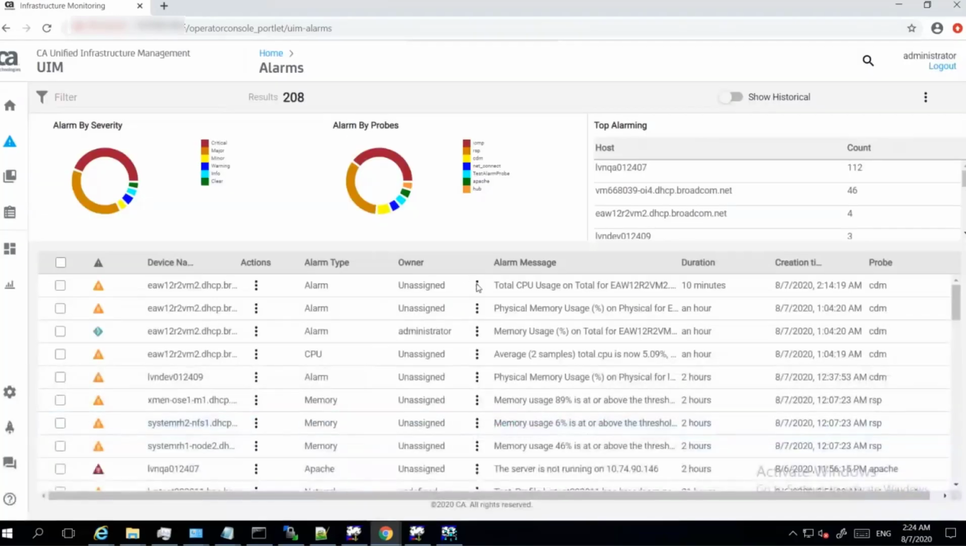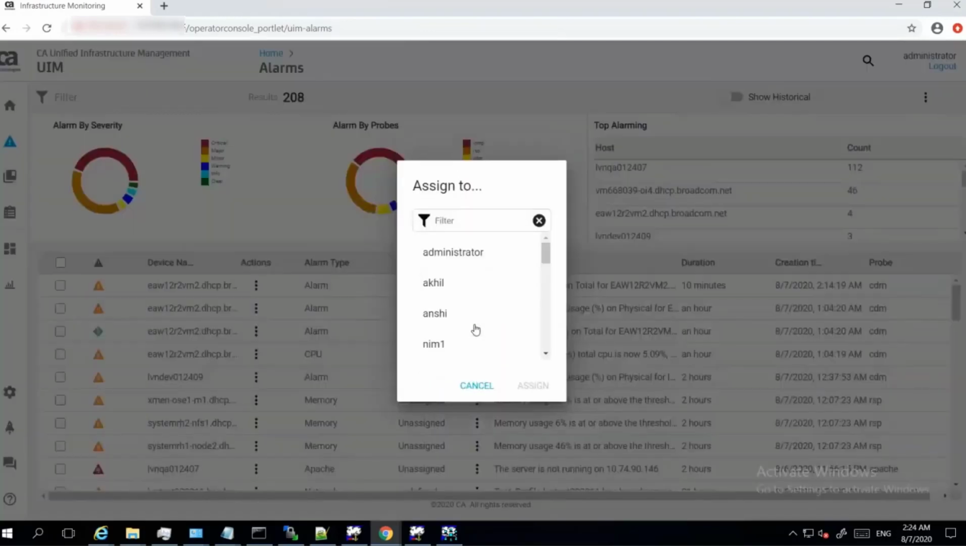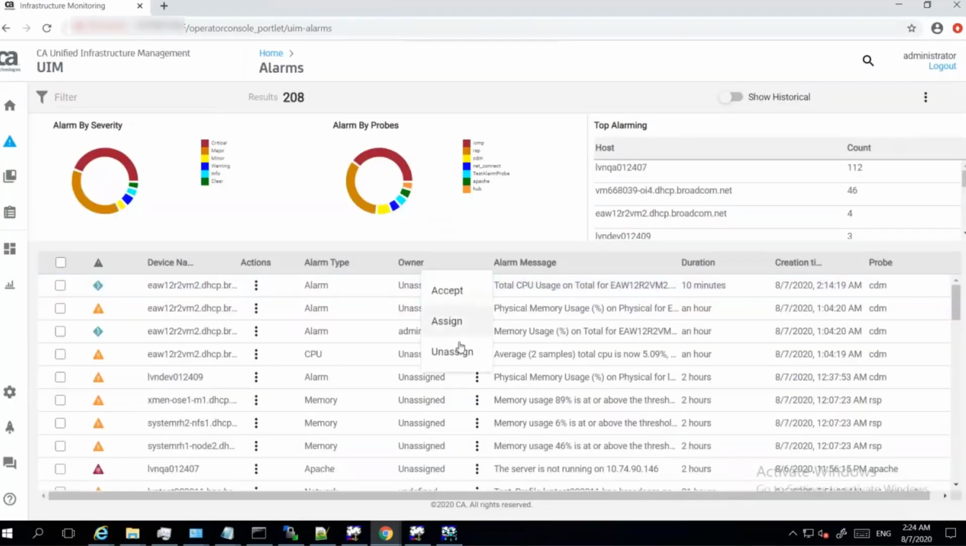Then we have the owner section. We have three types of owner actions: accept, assign and unassign. Accept means the alarm is assigned to the logged in user. Then we can assign a particular alarm to a particular user. We can filter the list from here and assign the alarm. Then we have unassign, so we can unassign an alarm and it will show as unassigned.